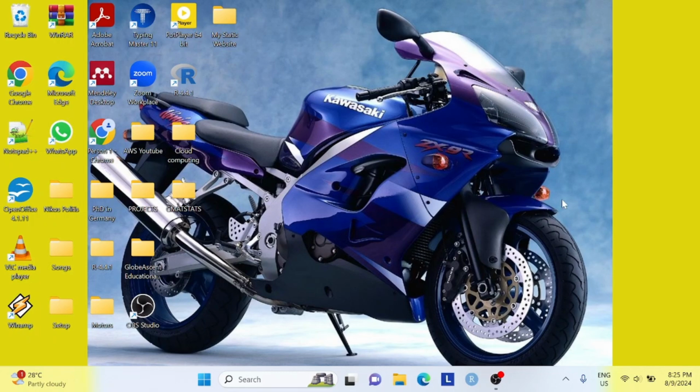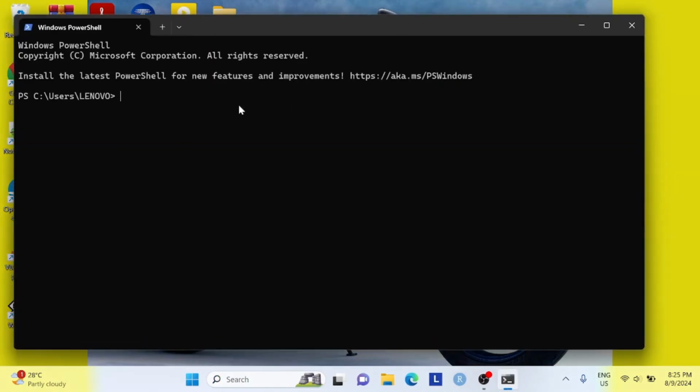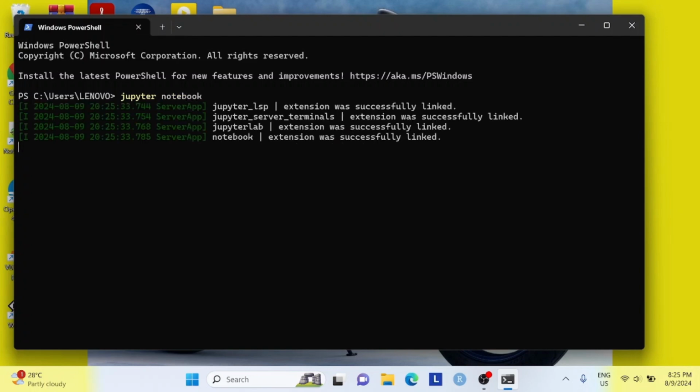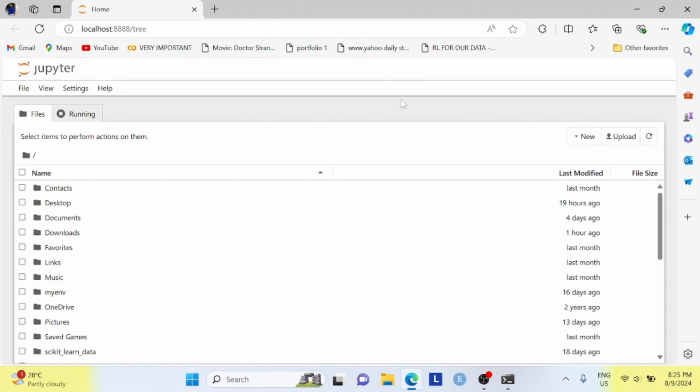Okay, so to begin with, let's open Jupyter Notebook here. Let's open it from our terminal. I'll type jupyter notebook, then hit enter. So it is going to open in my web browser. Okay, so when it opens, we are going to click on New and then open a new notebook here.